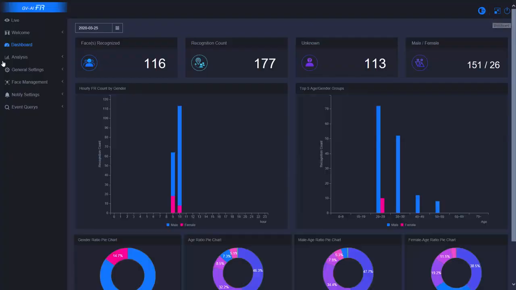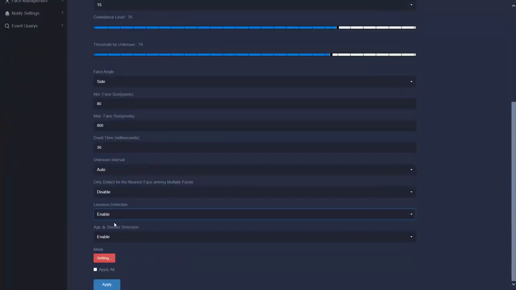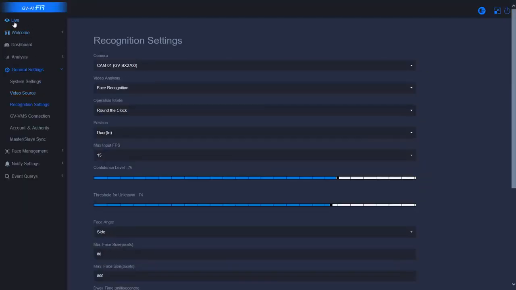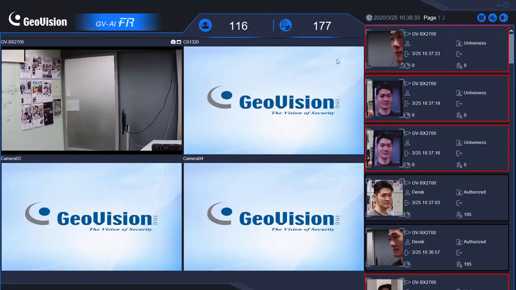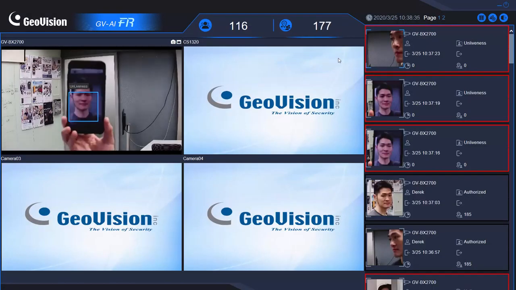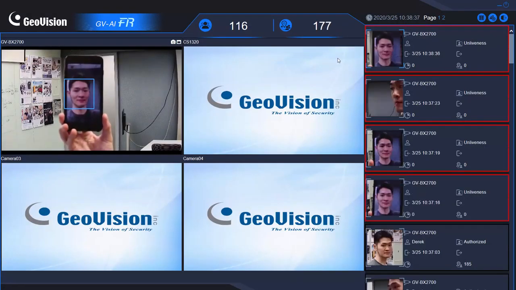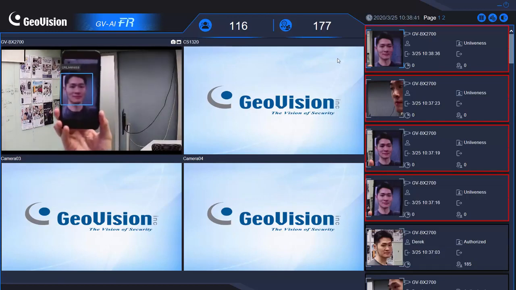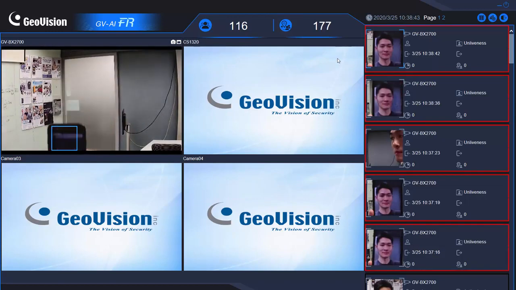Alright, this is another demo video showing face recognition based on 2D image. I'm going to enable the liveness detection option and test it with my smartphone. Let's see what happens. Did you see the result in the face index window? It shows no liveness. Let's do it again.